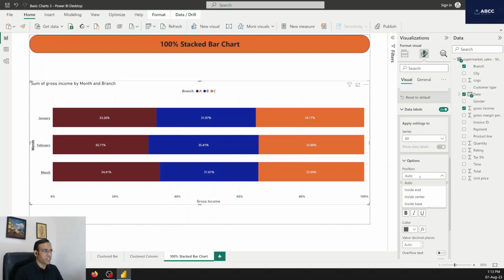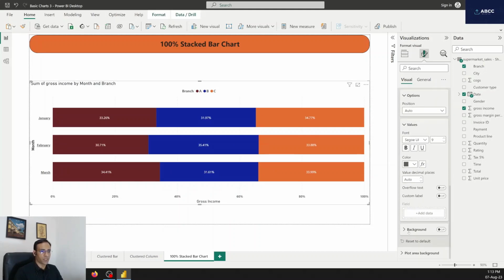Position, now current position is auto. There are three other options available. You can keep it inside, inside center or inside base. I will keep it default auto. It is inside center. That's good to know.